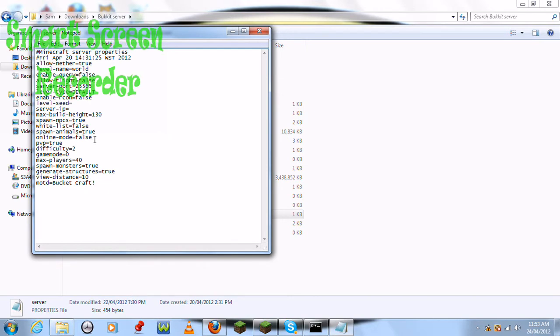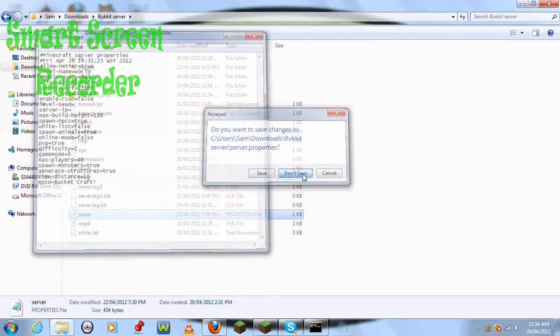Now offline mode, this is how you make it cracked. That's what your online mode will say. To change it to cracked, instead of true, change it to false. So now people that basically aren't in online mode, which is cracked people, can join. And you've got the rest of this stuff that you don't really need. So you just get out of that.